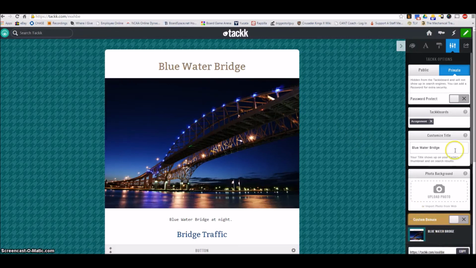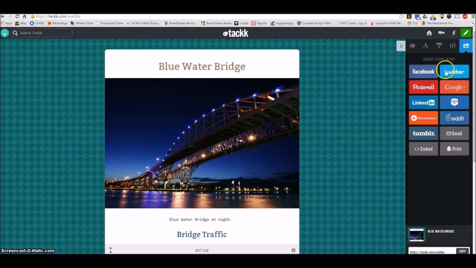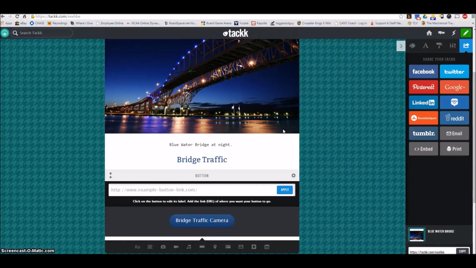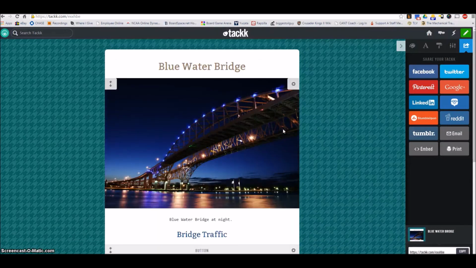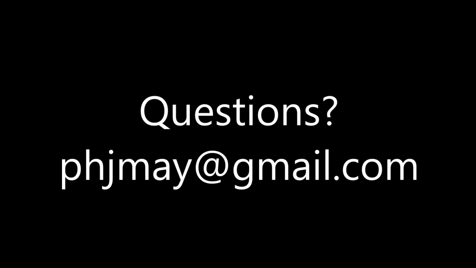But if you want to turn this on and make it public, then this is the code you're going to use. Of course, you could always post this and share this on any of your social media if you're going to try to use this for some sort of announcement page for your events and so forth. And that is Tackk.